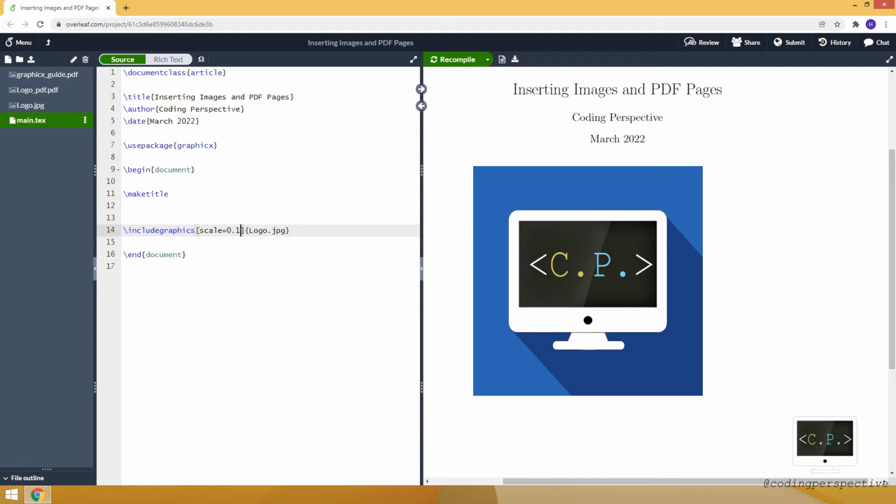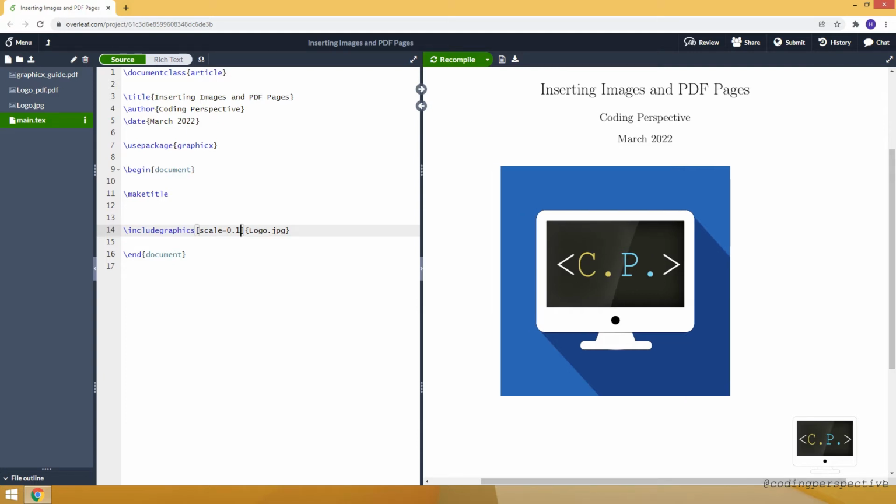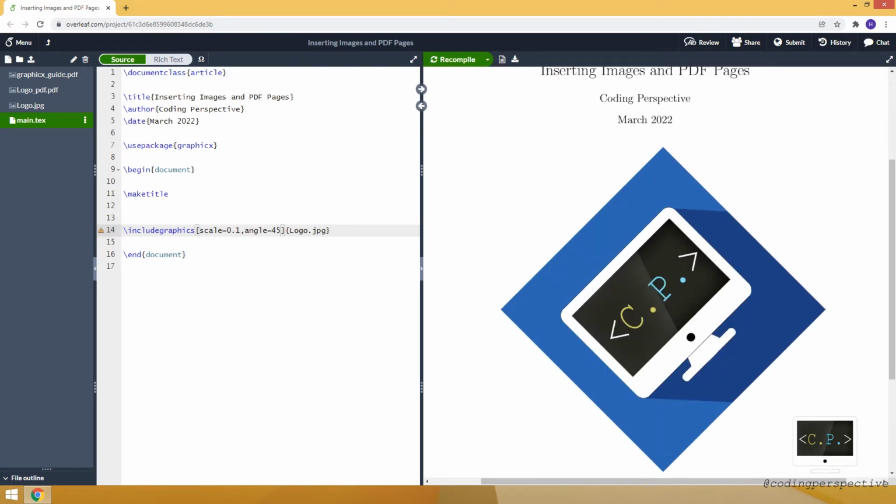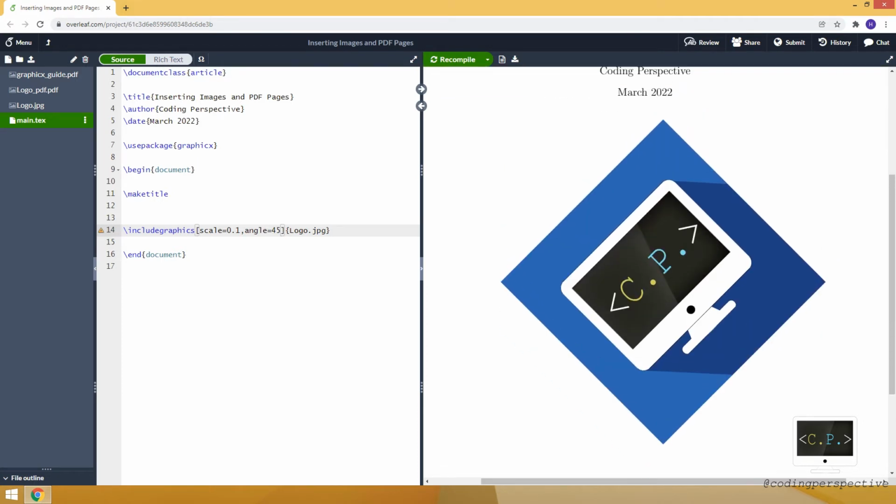Now, it looks fine. Also, I can rotate it. To do that, we need to use the angle key, and let's say, for example, 45 degrees. Okay, as you can see, I just rotated the image. There are several keys that you can use for this optional argument. But for now, let's keep it that way. Let me delete this angle.